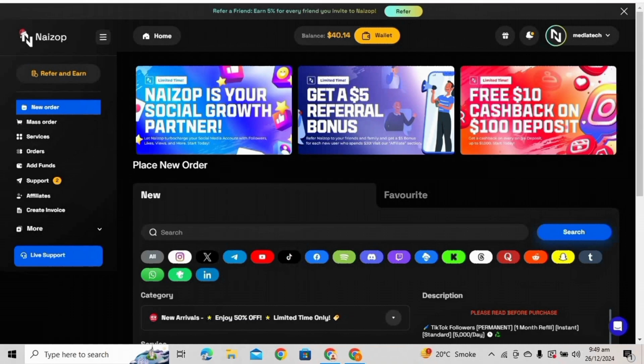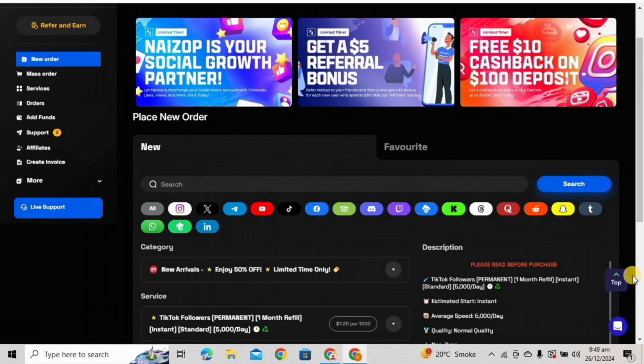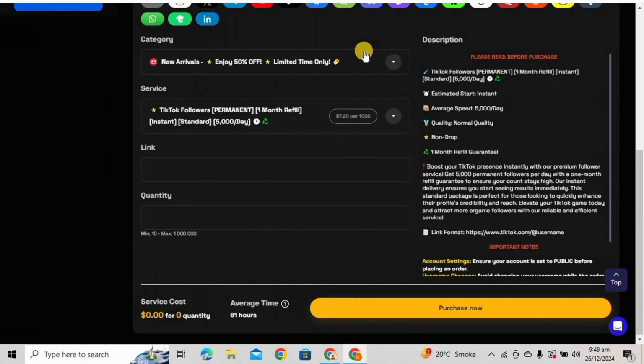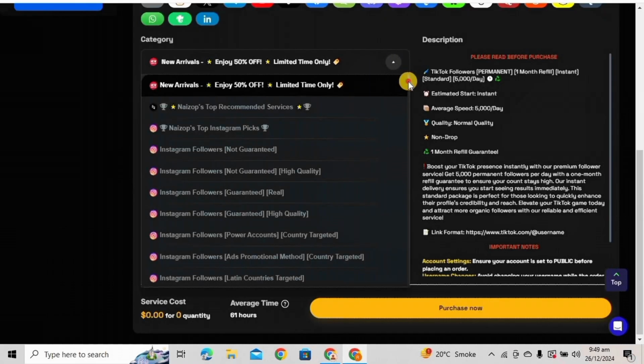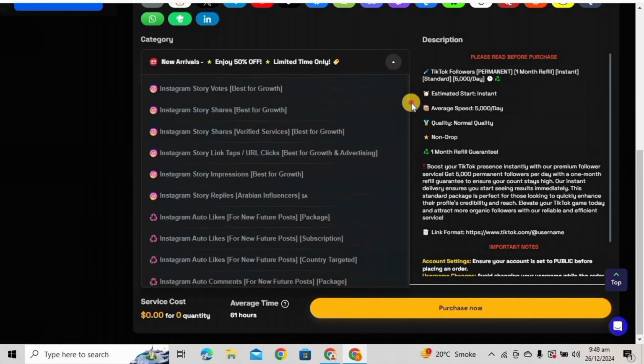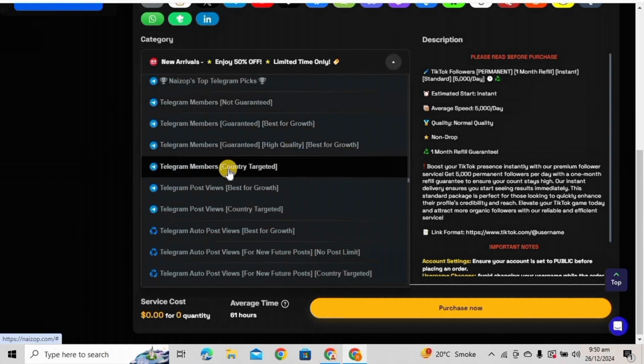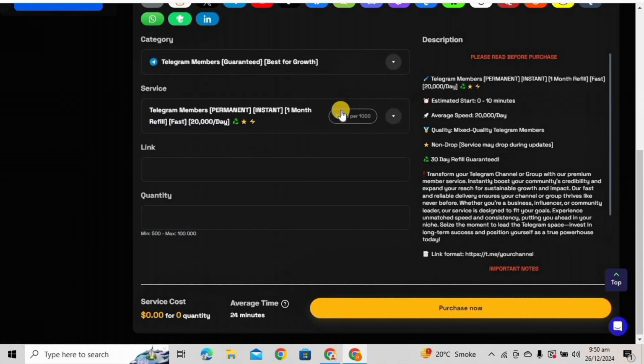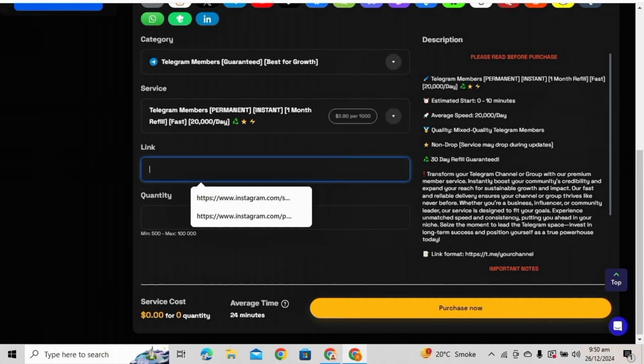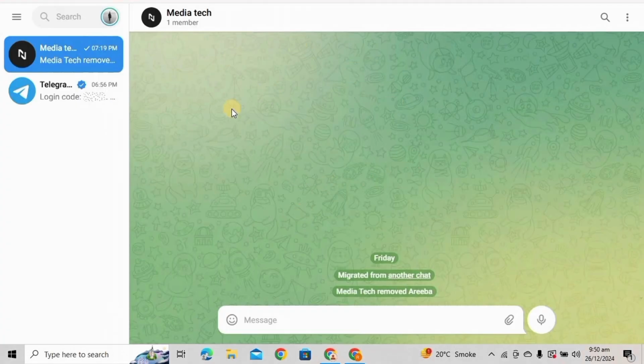Alright, now comes the exciting part. Placing an order for 1,000 Telegram members. Scroll down and here in the category section, choose your service, like I am choosing Telegram members Real Guaranteed. This service ensures that the members you receive are non-drop, meaning they'll stay in your group. Link: in this field, you need to paste the link to your Telegram group.